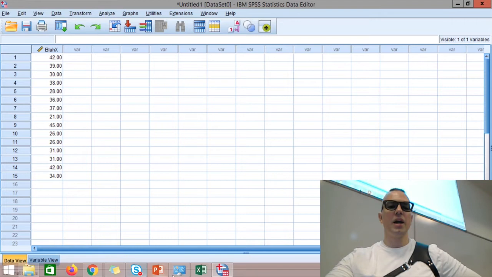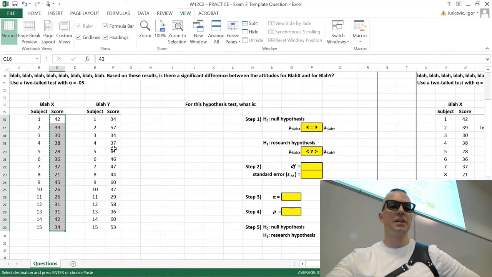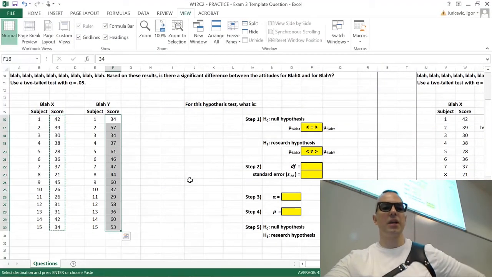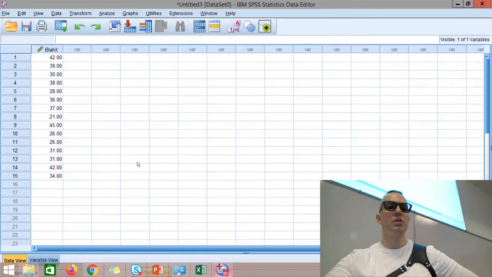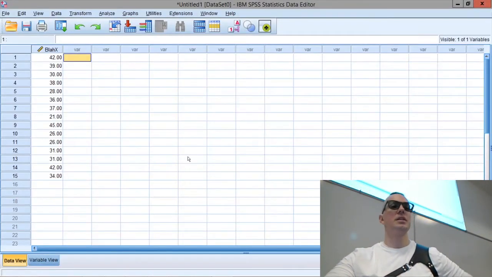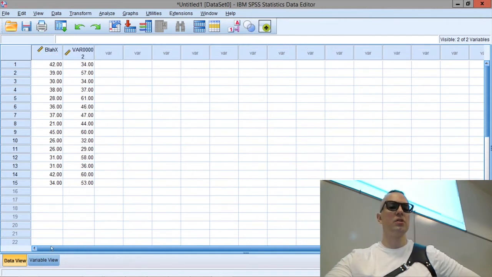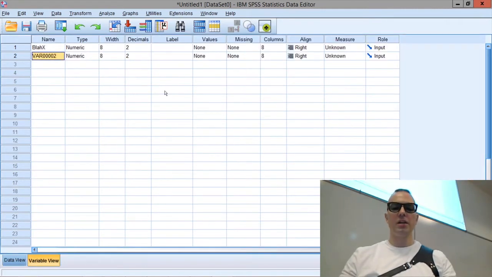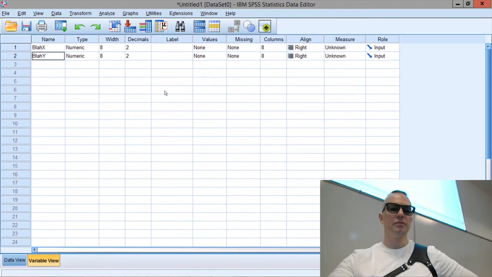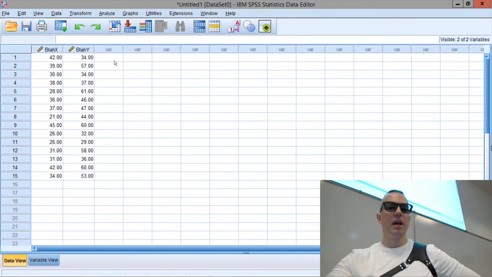And then the blah y conditions, because they are the same subjects, they have to be placed in the same rows, which means that they need to be placed in column number 2 so that every row has 2 scores. That's the blah y condition. And then we have those two set up for this situation.